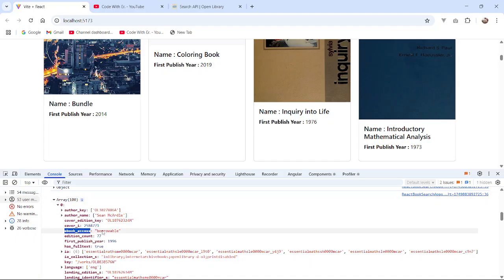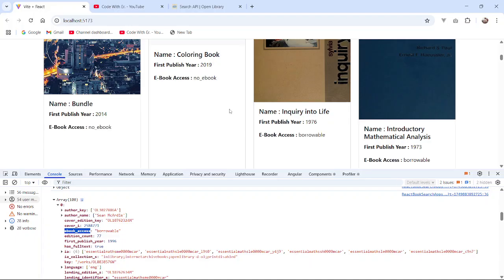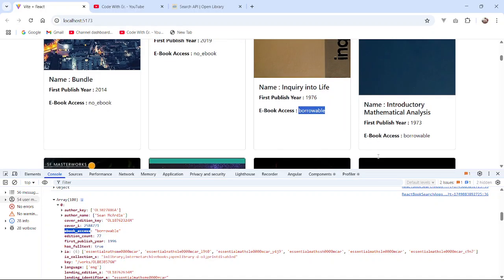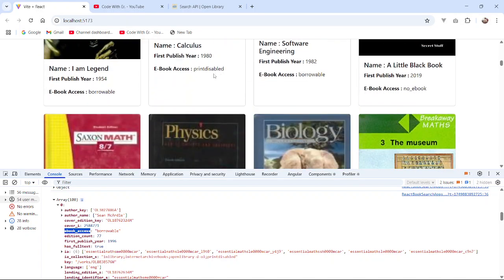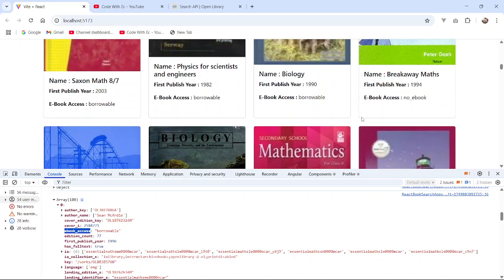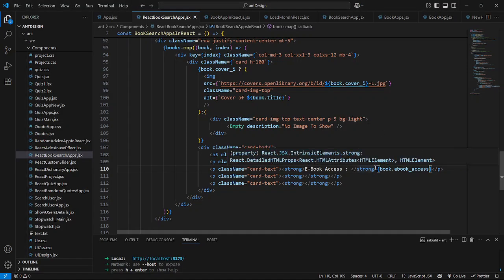You can see here borrowable, so just paste it here, save the file, have a look in the browser. You can see here ebook access, no ebook. You can see here borrowable, print disabled, borrowable. Okay, no ebook. And now we will show here the publisher as well.